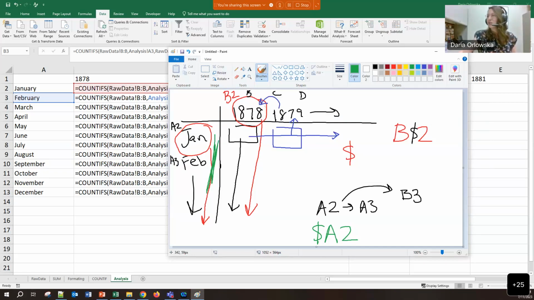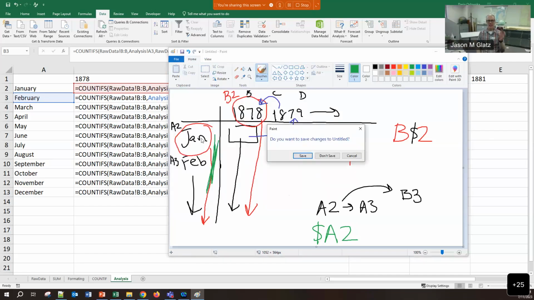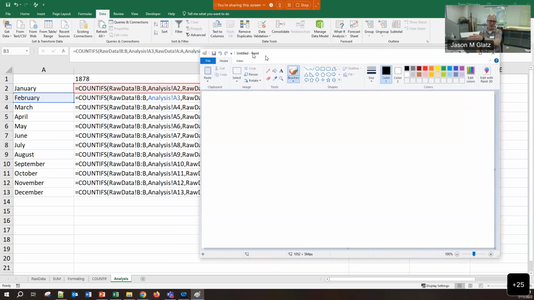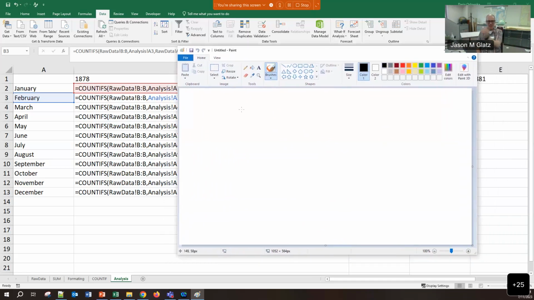We're trying to lock these months and we're trying to lock the years. Okay. So Daria, yes, it might help. The way I always think about it is you can have two $ signs and it will lock it to the cell. You can have a leading $ sign and it will lock it to the column, or the $ sign after the letter to lock it to the row. I don't know if that helps.